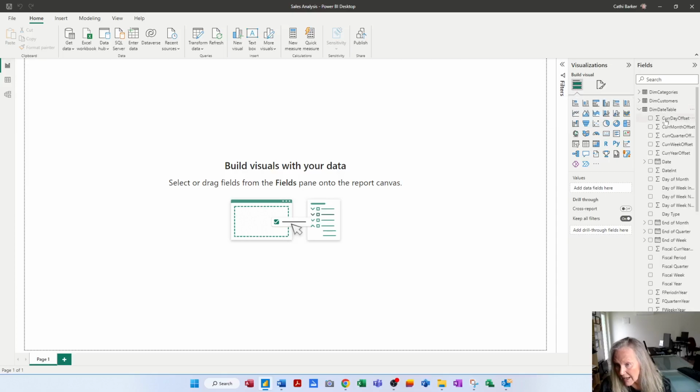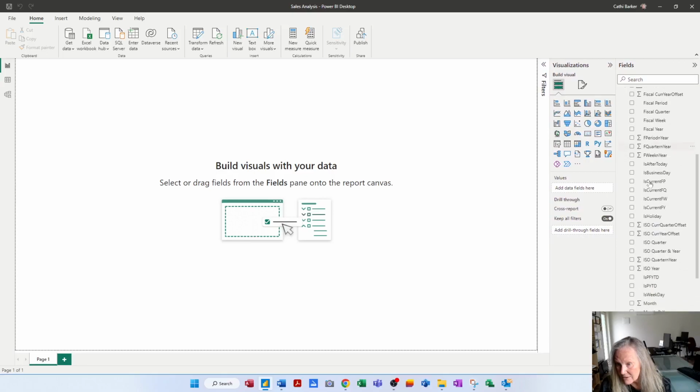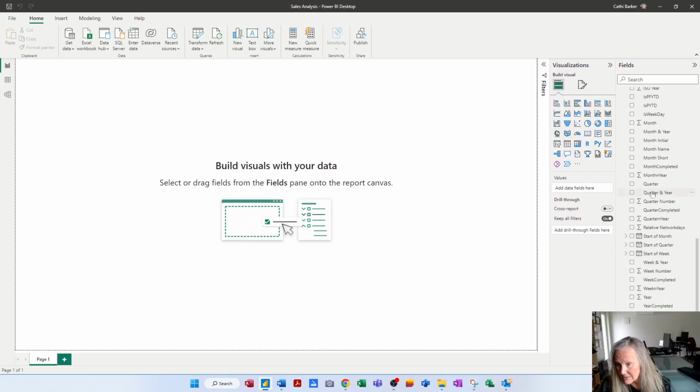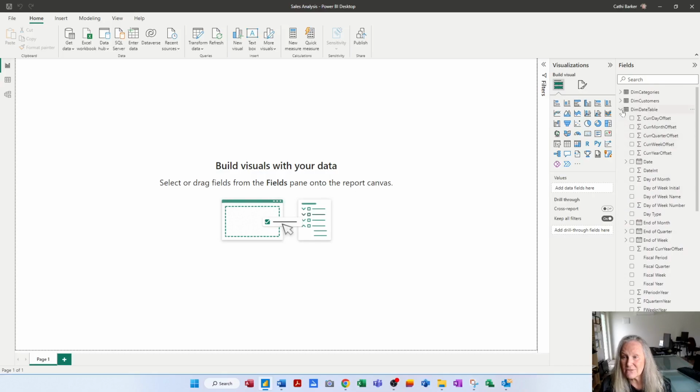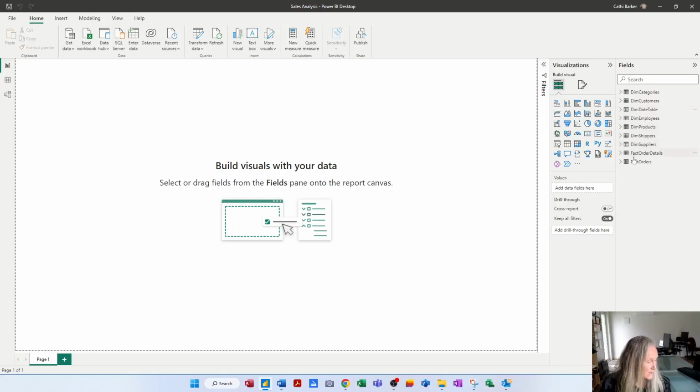And if I open it up, you can see all sorts of dates that we can now use to slice and dice your data. So very handy piece of code. Just give me a yell if you would like a copy.